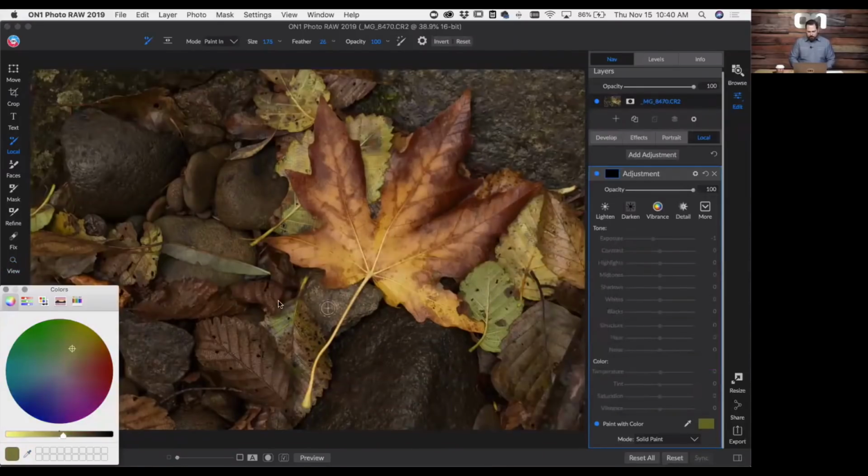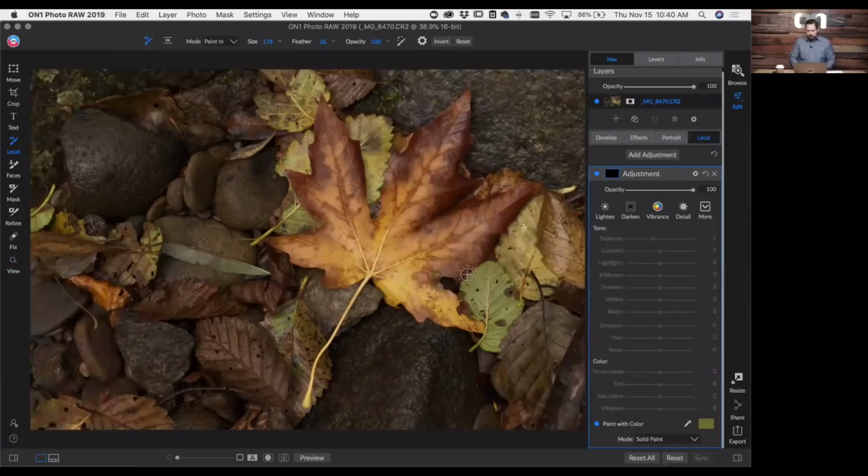It's more of a brown than a green. Pick a little more vivid green. There we go. And then I can paint this in. Let me turn the perfect brush on and make my brush a little bit bigger. I'm going to add a little bit more feather to it so it's a little softer on the edge. And now I can paint that in.